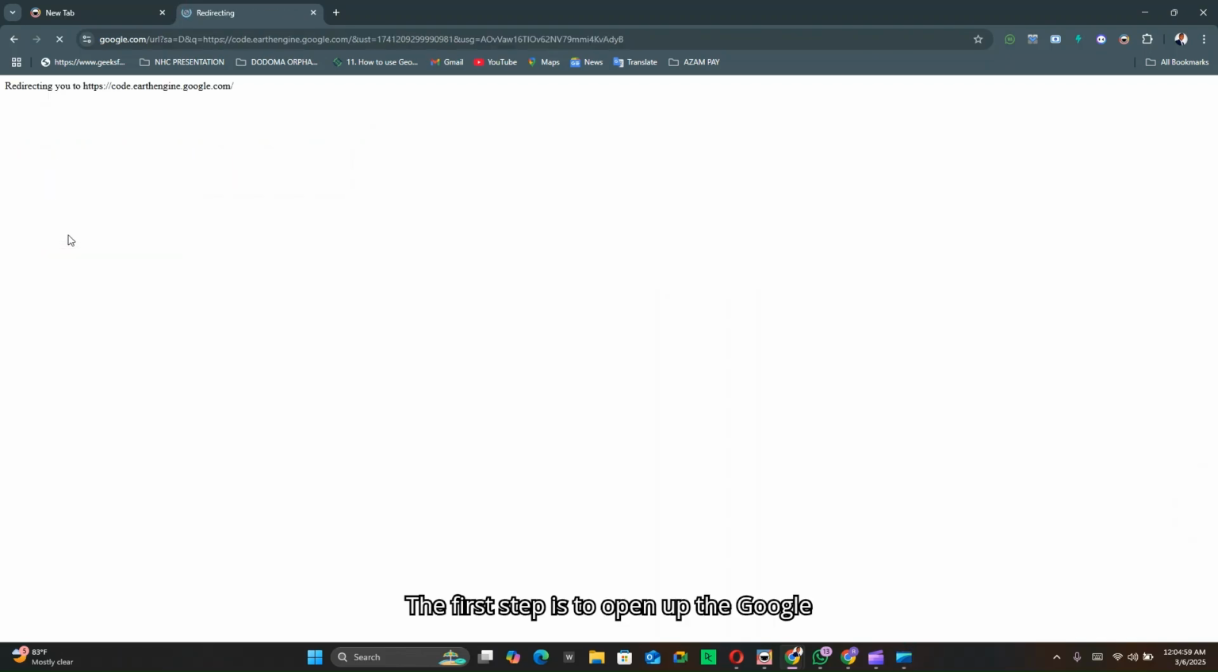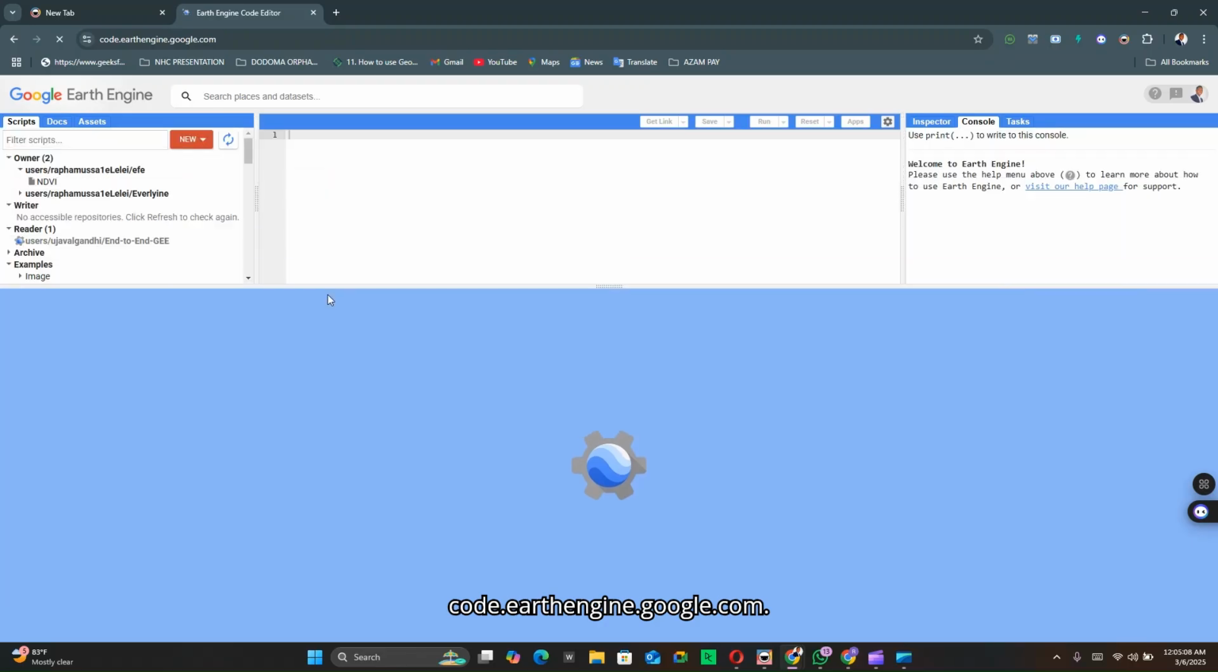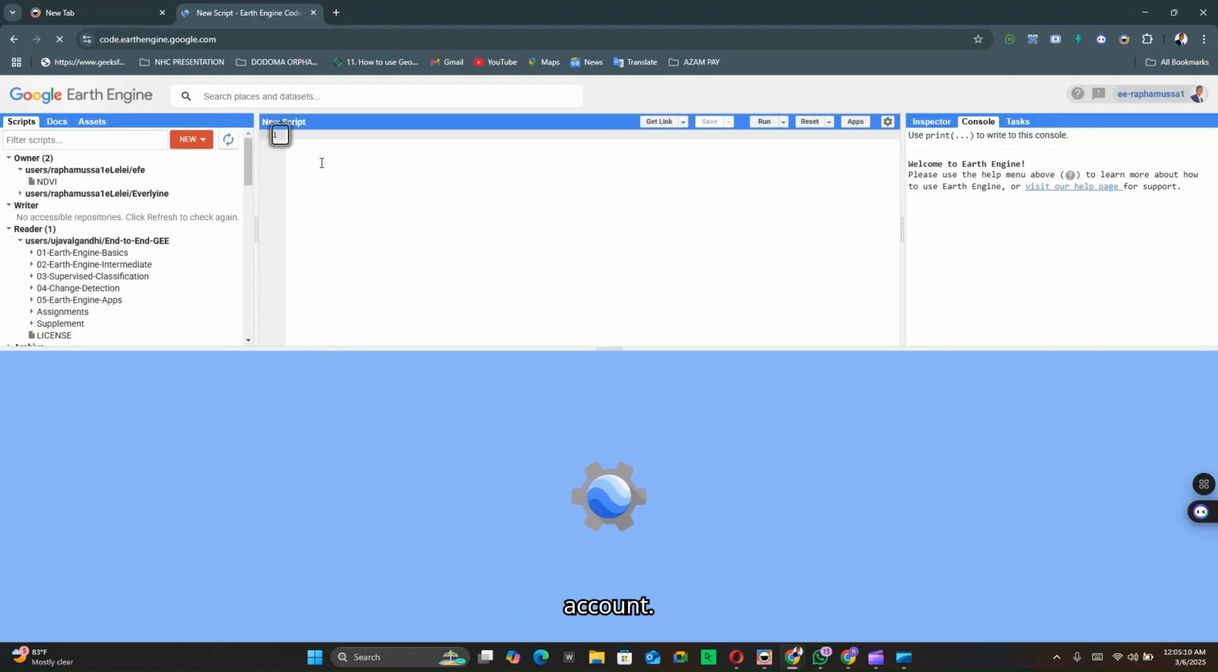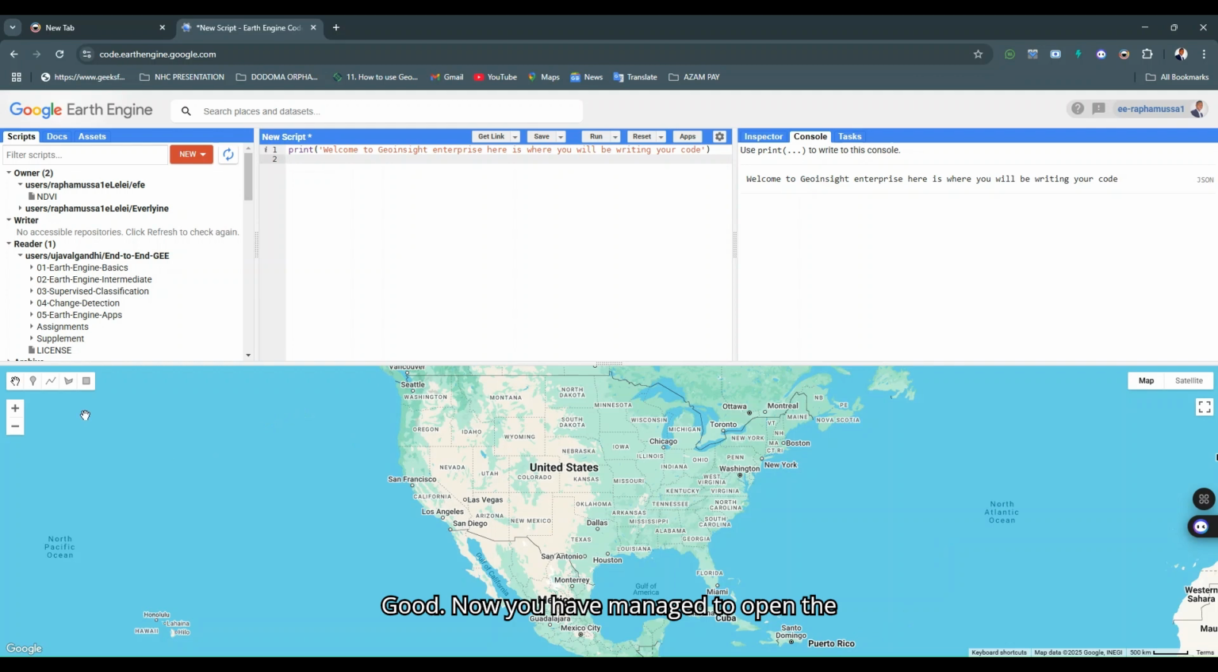The first step is to open up the Google Earth Engine code editor. You'll navigate to the Google Earth Engine code editor at code.earthengine.google.com. Ensure that you are signed in with the authorized account. Good, now you have managed to open the code editor.